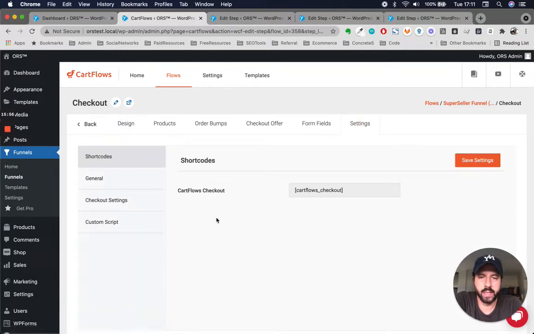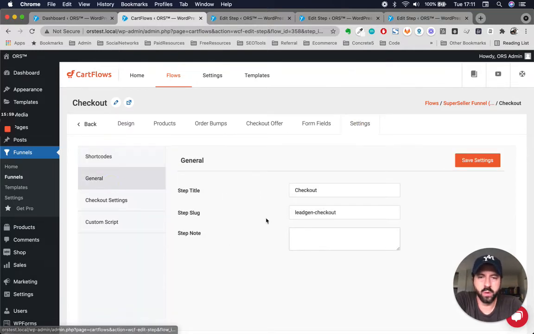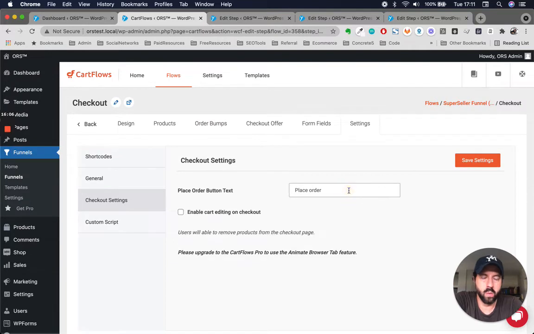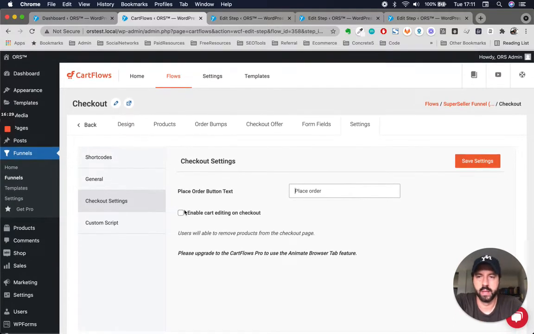And let's check out settings. You don't need the shortcode general. This is the title, this is the slug. Check out settings. This is important. Basically, this is the button that people are going to be clicking to actually place the order, and you can change it. So it might be download whatever training, or access training, or create account if they need to create an account to access. So this is where you're going to be doing it, because you can't do it on the page directly.